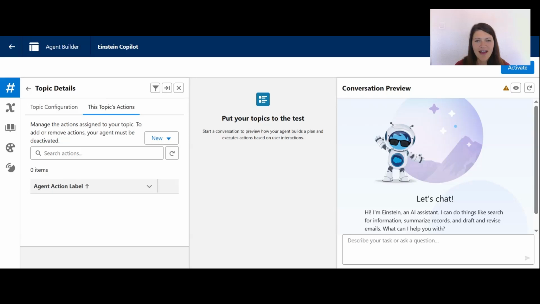You can add new actions by clicking the new button and again select whether it's a new action or an action from an asset library, or you can also leverage Agent Exchange. Agent Exchange is a growing ecosystem of reusable agent components, including topics, actions, and complete agents, which allow you to import assets from Agent Exchange directly into your org. It's like AppExchange for AI agents.